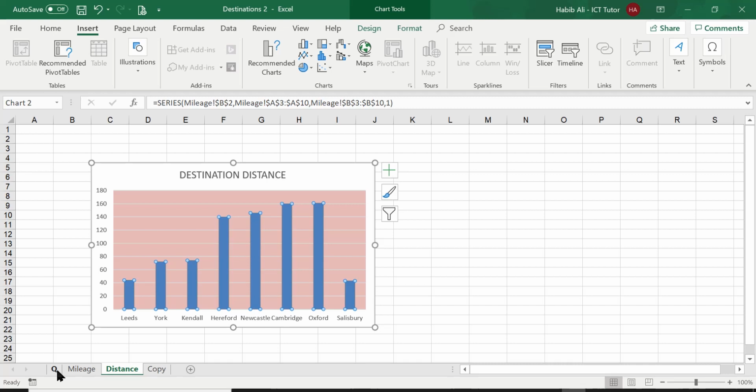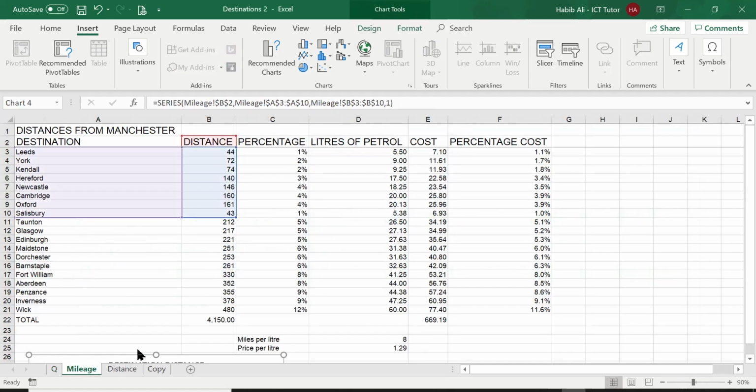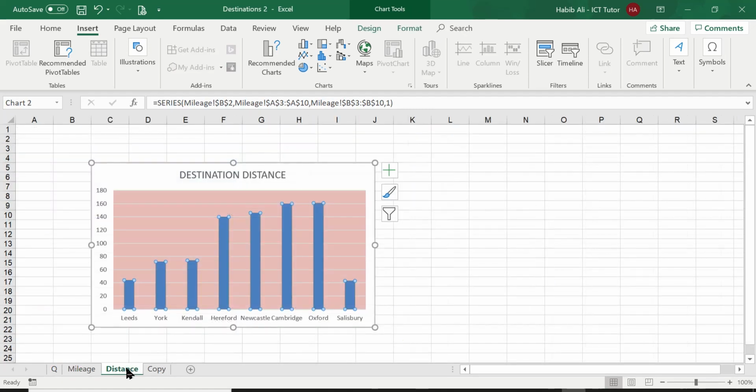So let's go back to the question and see if we have answered today's questions. Copy the chart from the mileage worksheet to cell C5 in the distance worksheet. We've done that. Make sure to maintain the chart link to the original data source. We do that automatically by using copy and paste. It maintains the chart link to the original data source. So we have actually answered both of these questions, and we have got a lovely duplicate chart on the distance worksheet.